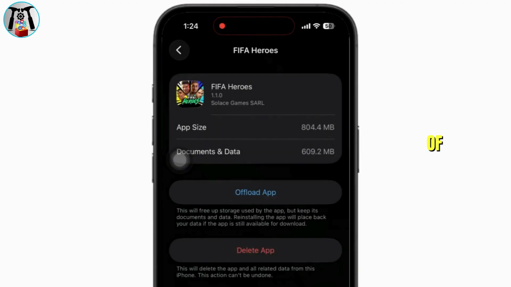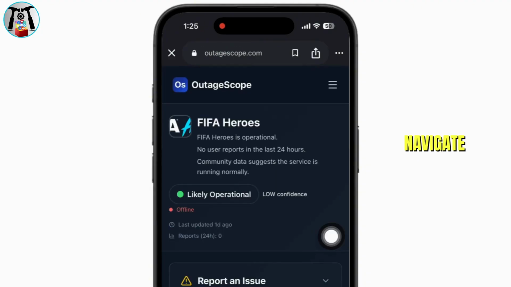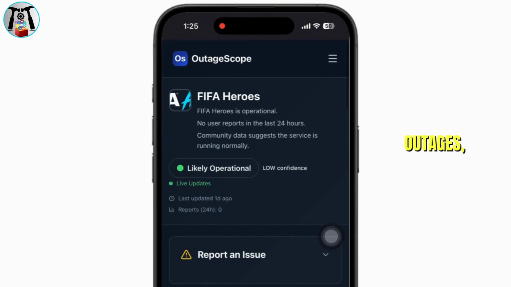Next up, check the server status of FIFA Heroes. For that, launch your preferred browser, type in FIFA Heroes server status and search for it. Navigate to any of the websites. If you find any outages, wait until the problem is resolved.